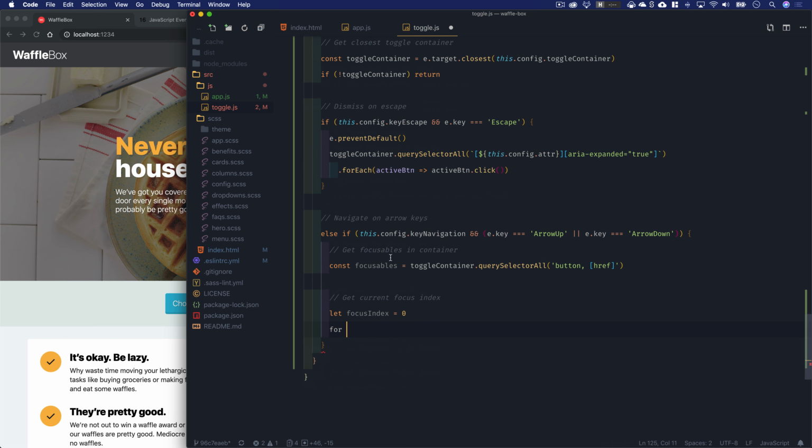So we're basically just going to compare each of our focusables to e.target. And if we find one that matches, that's the same element, then we know as we loop through this, and as long as we have a counter, that's going to be our focus index, a zero-based counter, where if we're focused on the first item, it's going to be 0, the second item is going to be 1, etc. So let's say for let i equals 0, i is less than focusables.length, i++. So it's going to be a for loop.